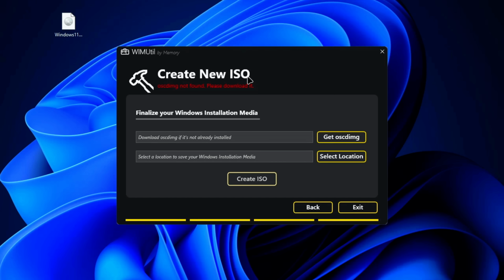Then we're going to get to the last part of the wizard, which is to create the new ISO. Here we can finalize the Windows installation media. You'll see that the status message up here says that the OS CD image isn't found and that we need to download it.